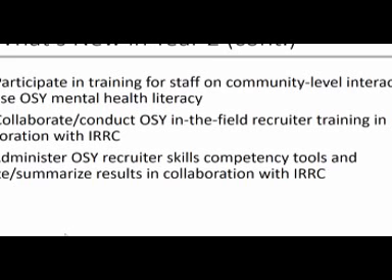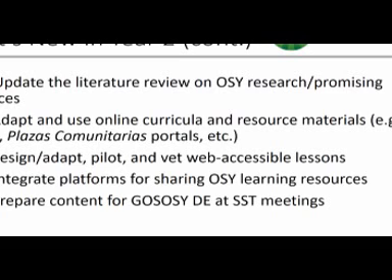2.3b, collaborate and conduct OSY in the field recruiter training in collaboration with IRRC. And so the collaboration piece of that has been done through the GOSOSY work group, and then states are conducting their own training, either using the IRRC materials if they are appropriate, or most states have their own materials. There's also tip sheets that GOSOSY has developed for specifically doing the recruitment of OSY.